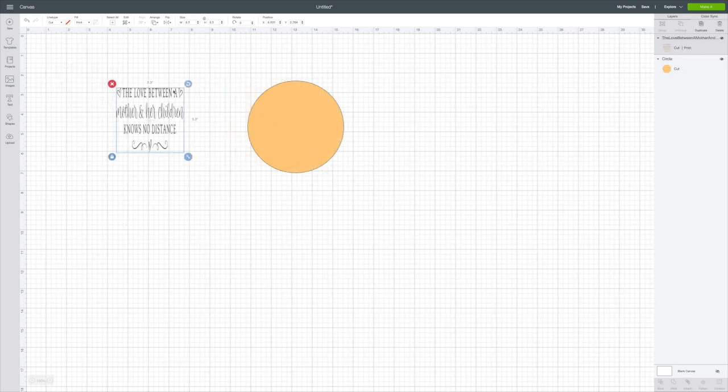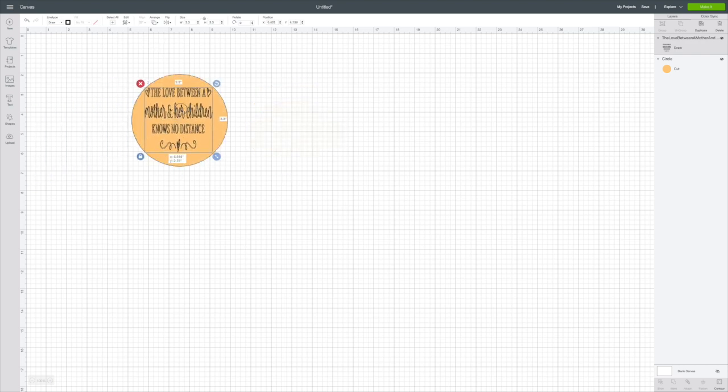Okay, now that I have my circle and my saying, what I want to do, if you look right here where I'm clicked on it, up at the linetype, it says cut, and I don't want to cut it. I want to draw it with some of the Cricut pens, so I'm going to click on draw, and then I think that's all that I need to do. Okay, now I'm just going to put this right on top of here like this. I think that looks really good.